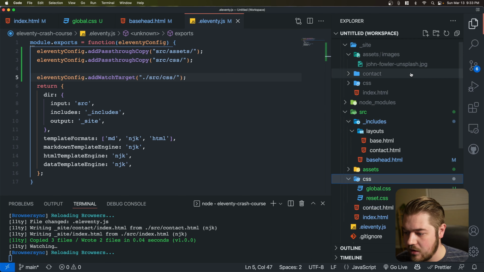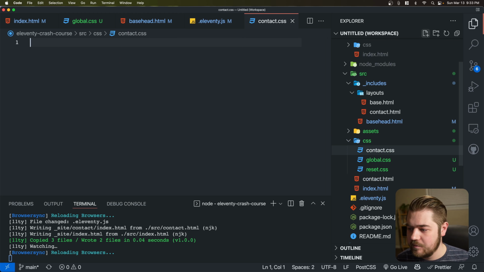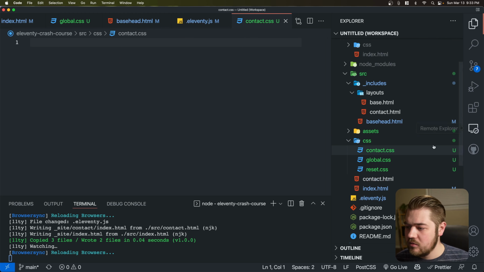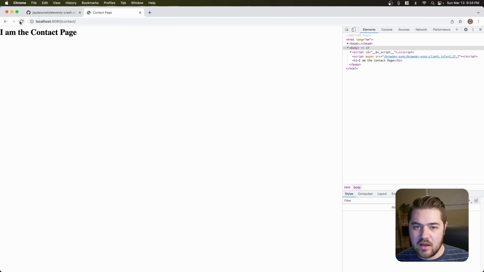Pretty easy to do. We're going to go CSS again, create a new contact.css. You can sort of imagine how this would be useful to have specific pages have specific styles. That way your home page doesn't get the same styles that your contact has, right? So we're going to do contact.css. Let's do that again. So body, and we'll do background color gray again. And you'll notice nothing happens yet, right?